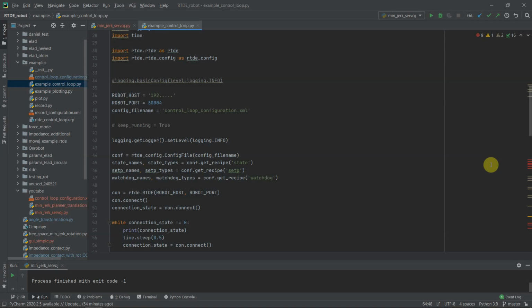Hello everybody. I promised in the previous video that I'm going to explain in more detail how to communicate with the robot using the real-time data exchange. This will be a long video. Maybe I will separate it into a few smaller videos. It's definitely for more advanced users in terms of the tools we are going to be using, but let's go straight into it.